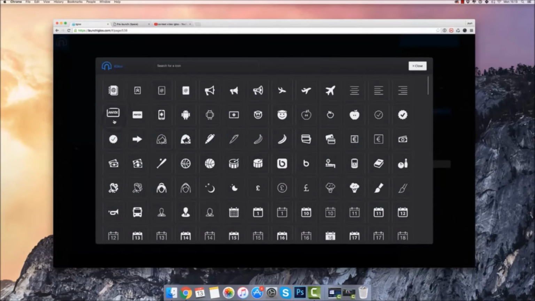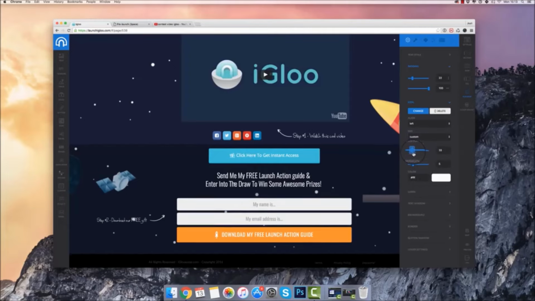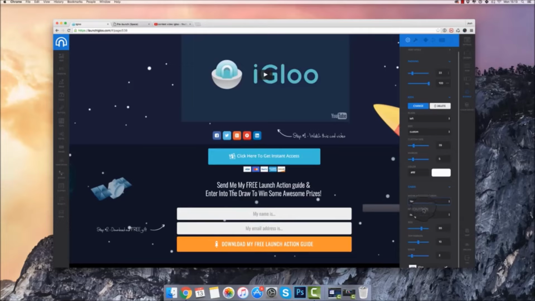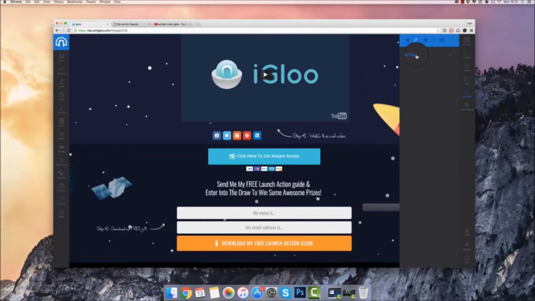So maybe we want to have something like that. We can adjust the size by simply selecting custom. And we can also add some cards directly underneath our button. So maybe we want to have some buy cards like that, credit cards like that, and simply adjust it like that. We can adjust the action that it takes. So either it scrolls to a section or opens a URL or an image pop-up.